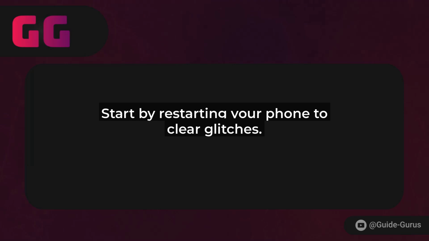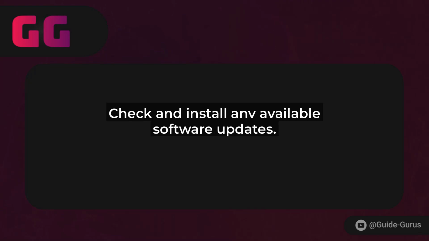First things first, start with the easiest fix: restart your phone. Hold down the power button, select Restart, and see if the lines disappear. This quick reset can clear temporary software bugs that might be causing the problem.